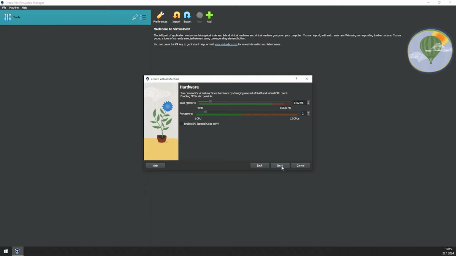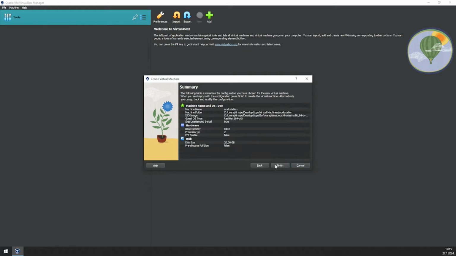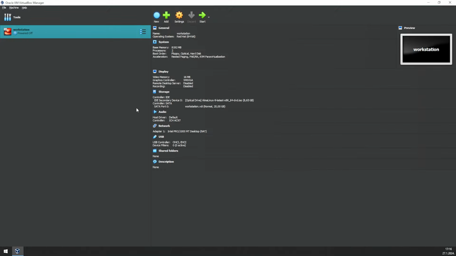For storage, I'll keep it default to 20 GB. Keep in mind that by default it won't allocate all that space at the installation time. It will increase it to a maximum of 20 GB over time and when you install or download things onto that VM.